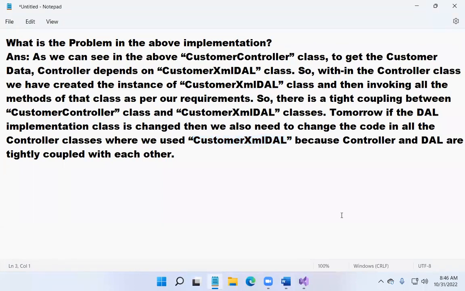To avoid this particular problem, we use a concept called dependency injection. We can use dependency injection and we can resolve this particular problem. Okay, so what is this dependency injection and how do we use it in our applications?